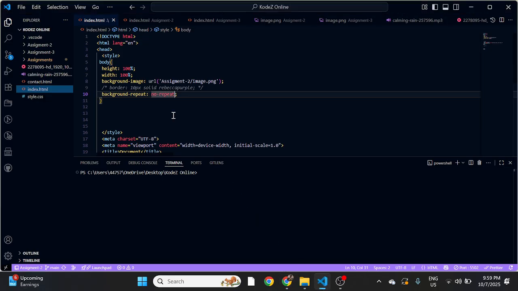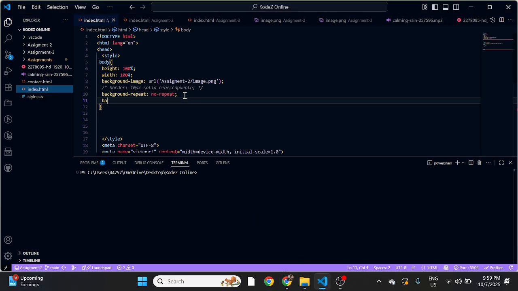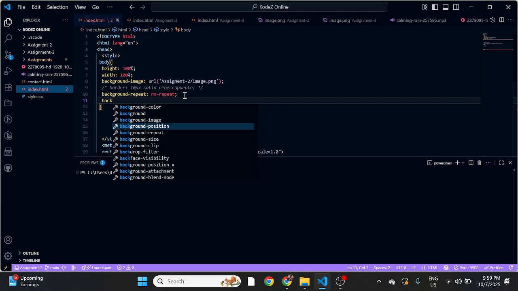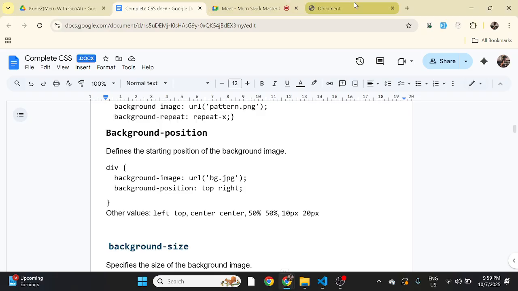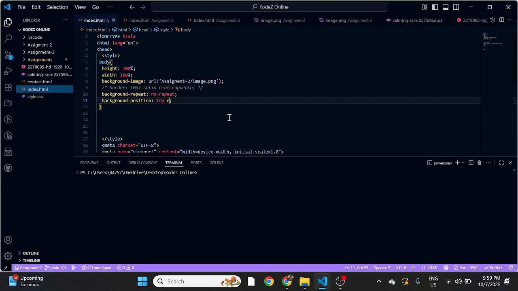Okay, I am giving here background position. Just use this background position. Here I am giving top. From top, I want to move it to the right side. See, it is at the right side. Now what I want is to have it at the right side and at the bottom. So here, instead of top, I am giving bottom right.